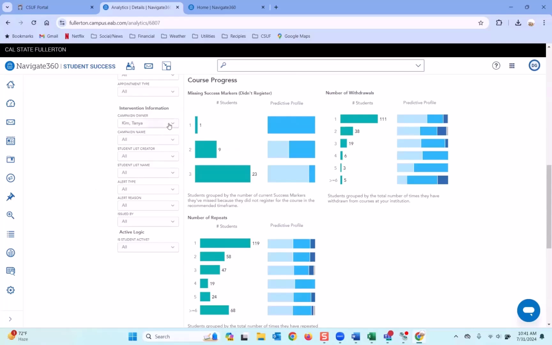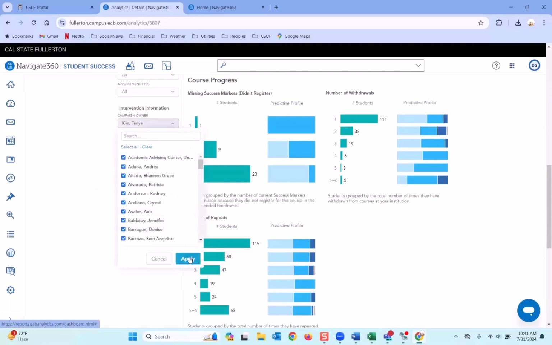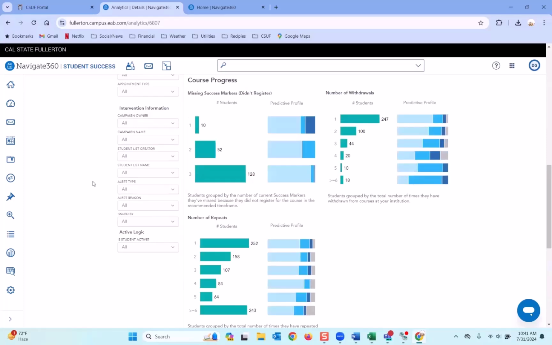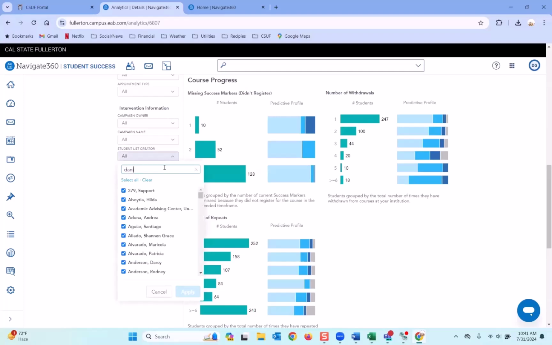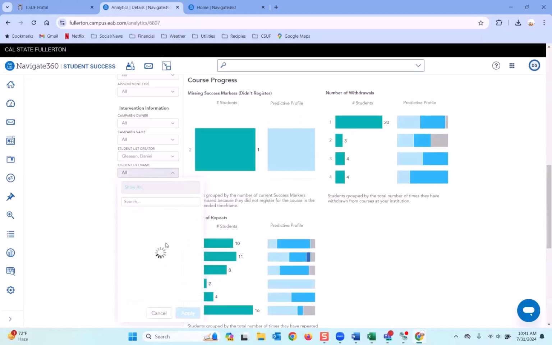You can run that kind of data that way. You can also look at student lists. I just have a lot of testing lists and stuff, but you can look at different student lists. Now, one thing I want to show you is these are my student lists that I've created. This one right here that says test.